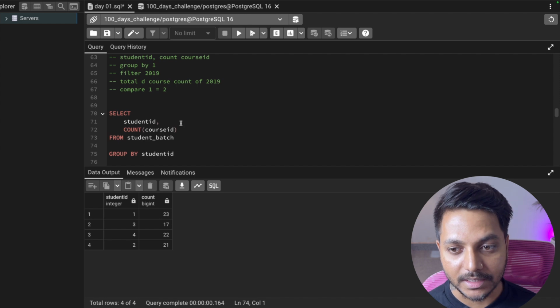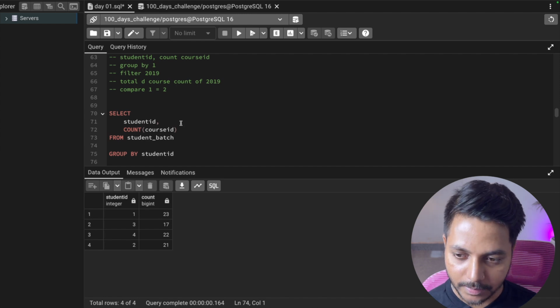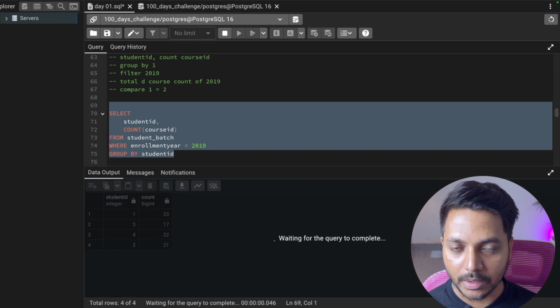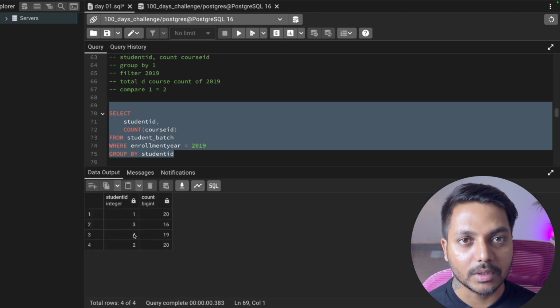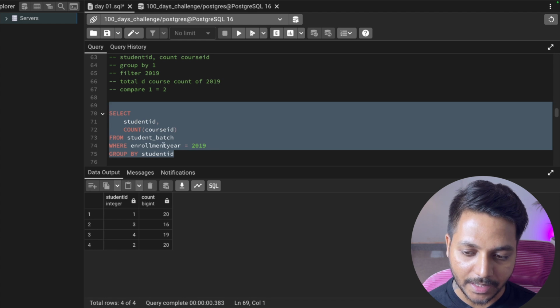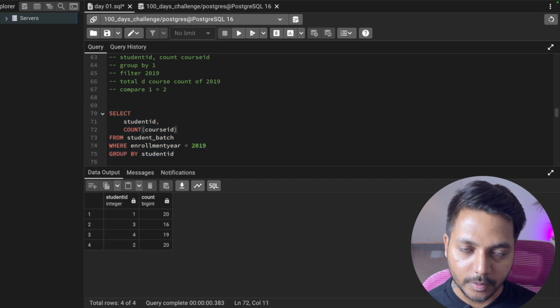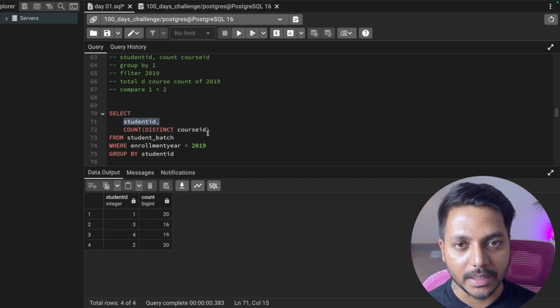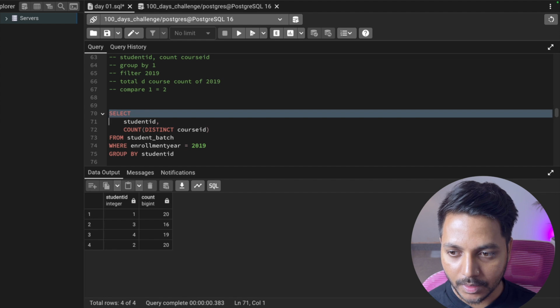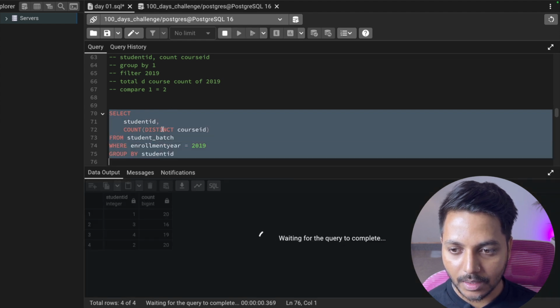Now we just need to select the data for 2019, so we can say where enrollment year equals 2019. If we run this query, it's going to select the data only for 2019. Now for 2019 we have each student ID and the number of courses they have enrolled in. Now we may have duplicate values, so I can change it to a distinct count, to see each student and how many distinct courses they have enrolled in. So let's run this query again.